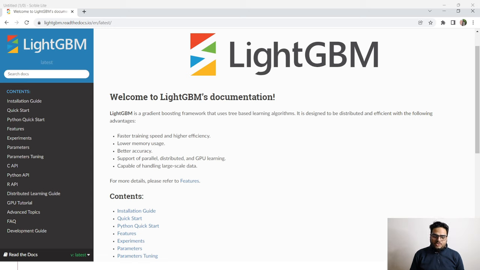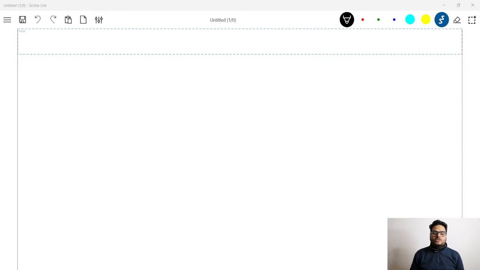So let me take you to my notes here and I will try to explain a few things, guys, so that you will understand LightGBM in a very easy way. LightGBM is one kind of boosting algorithm. I'm sure many of you would know what a boosting algorithm is.